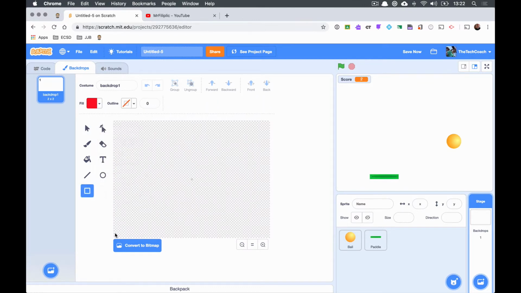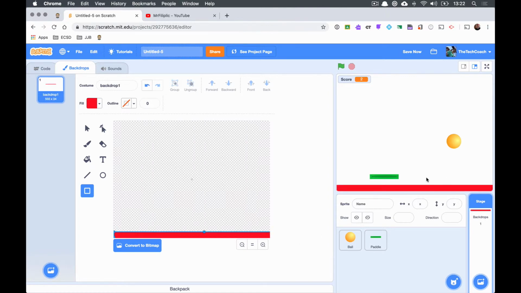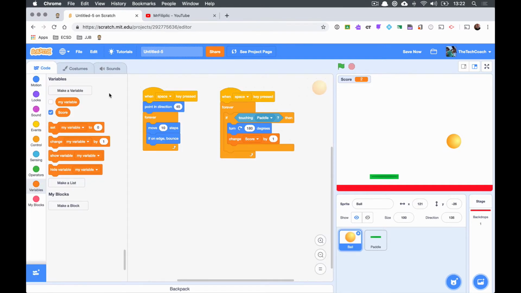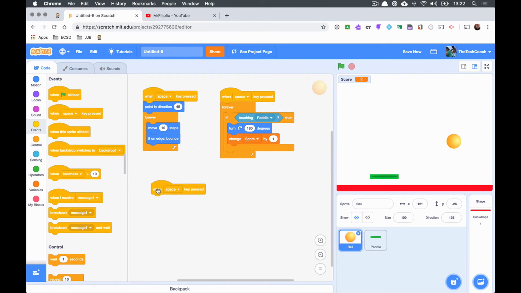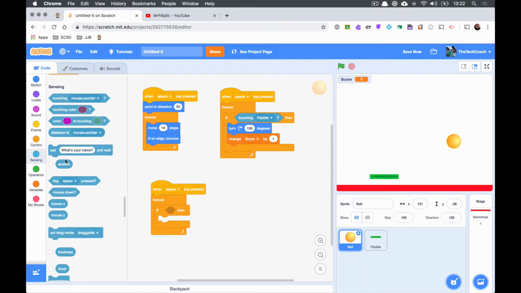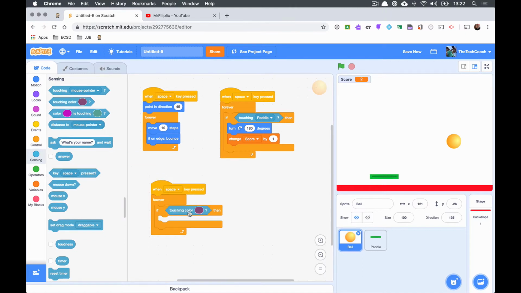So if the ball touches this area down here, we're going to program it so that if it hits the area, the score is going to change by a negative one. So when we push the space bar, we are going to be in the forever loop, that if it's touching the red, so sensing color red, so touching, now it's set to purple.